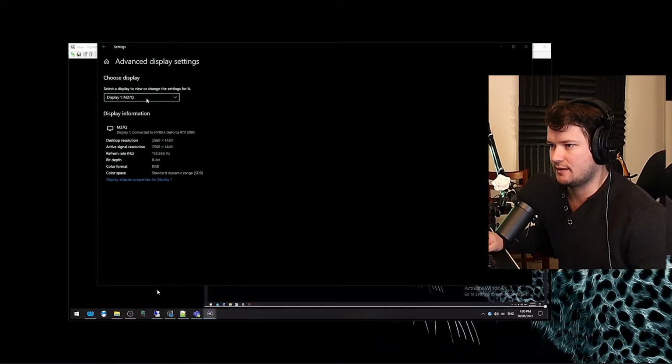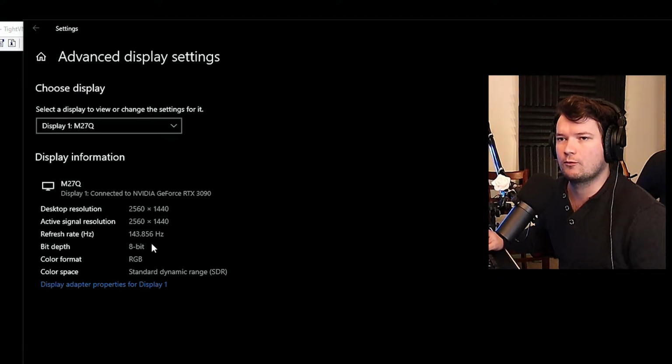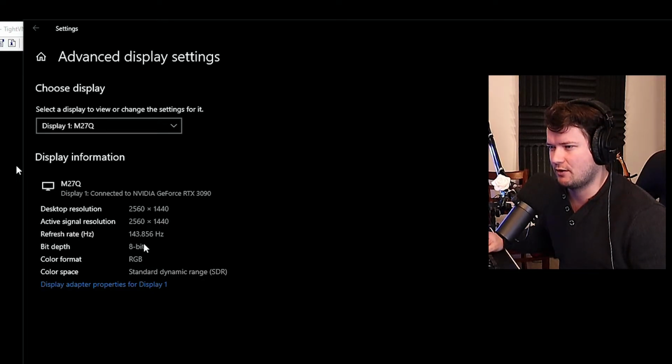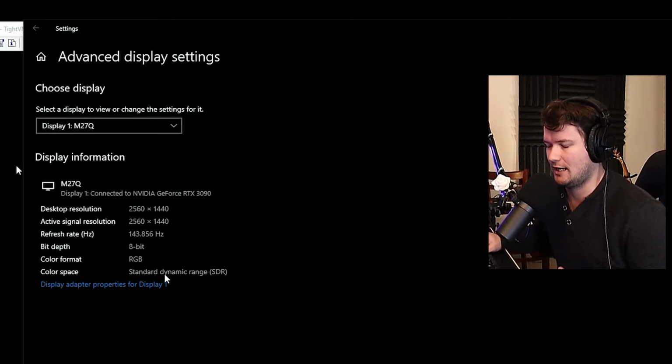What you can see here is the display information, and it's connected to the graphics card. You see the resolution. The refresh rate is 143.856. When it was not working well, the refresh rate being reported by Windows was about 144 point something, whereas now it's 143, with 8-bit bit depth and RGB color format with standard dynamic range.